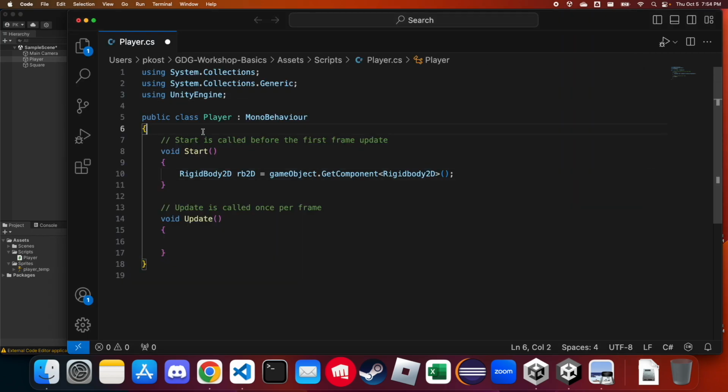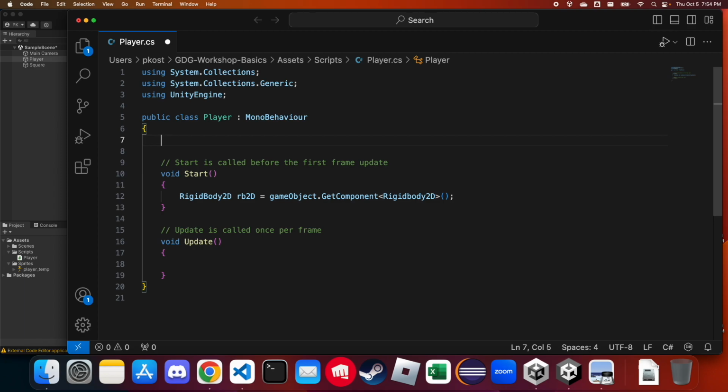And good programming practice, you want to put your variables, what you're going to be using throughout your script, up here. So we're going to say RB2D up here, which is the declaration, and this is the initialization. Computer programming things. But now we can access this outside of our Start function.